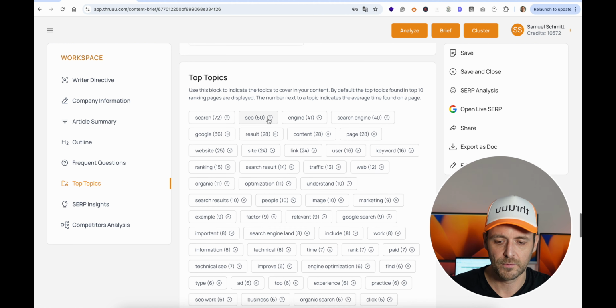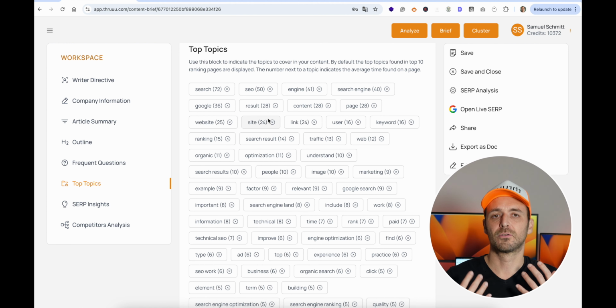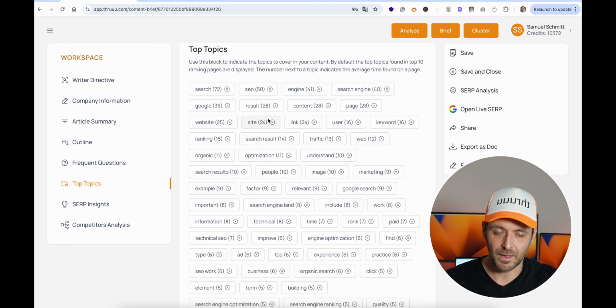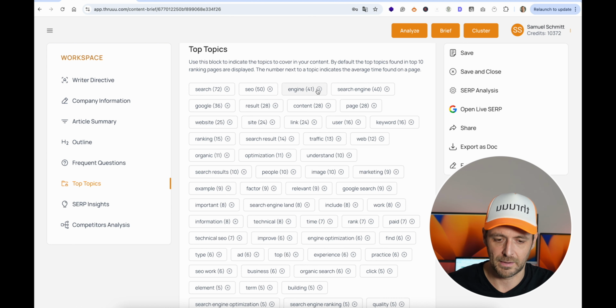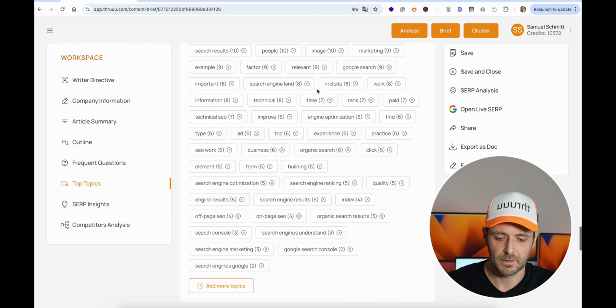Top topics, also if you like to indicate to your writer some terms to include in the copy, here you can see the most frequent terms. So these are the terms used by the top 10, and you can see how many times on average each is used by the top 10. So search is used 72 times, SEO 50 times, etc.